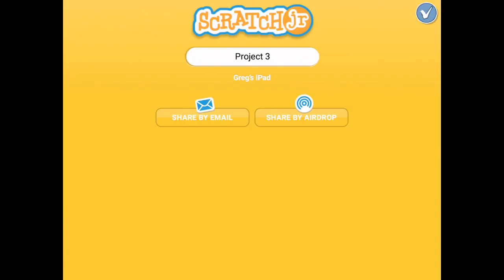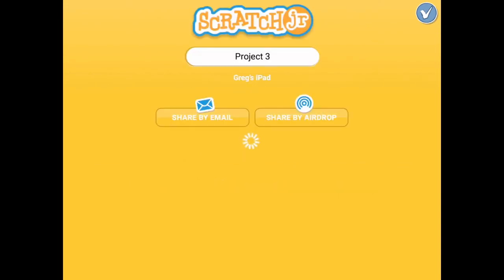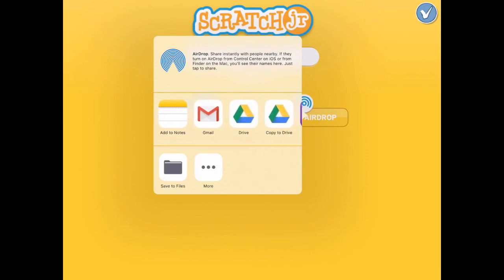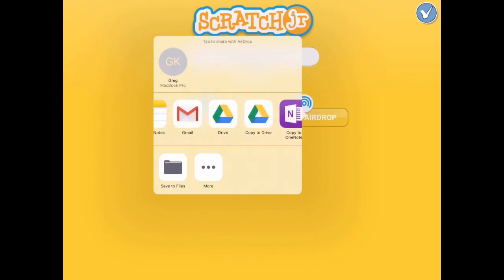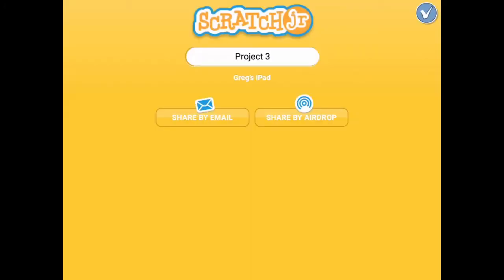So the next feature to cover is exporting. In the top right-hand corner of ScratchJr, there's a small yellow block. If you tap on that block, you'll get the option to email or airdrop. If you tap on airdrop, you can export your ScratchJr project to any social media platform, storage, or sharing platform. In this instance, I'm going to export my project up to Google Drive.